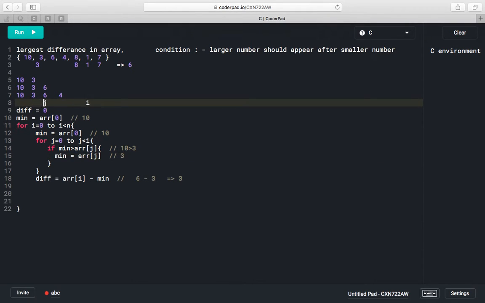Now we will increase our j index. So we will have minimum as 3 and array of j will be 6. So 6 is not lesser than 3. So this condition will be false and we won't update our minimum number. Cool. And i will be here only.